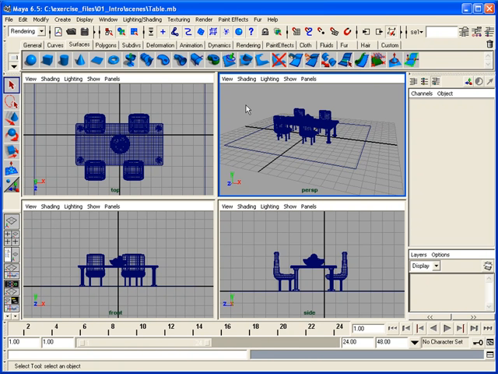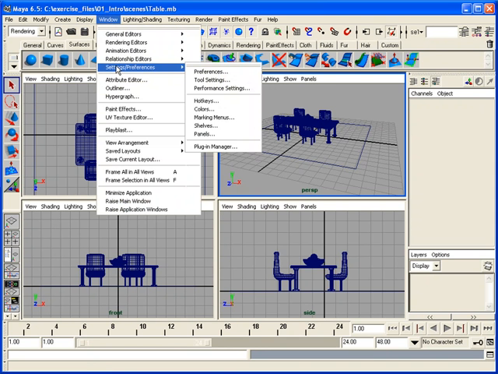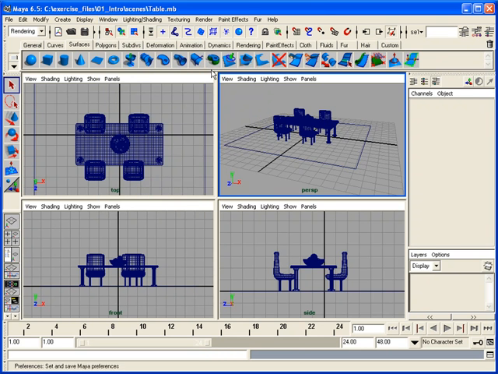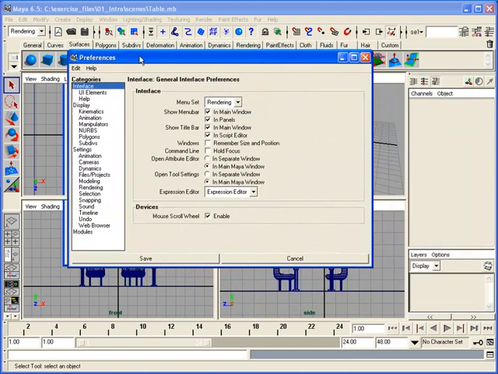But let me show you a little bit about customization and how you can turn on and off different interface elements so that you can have a little bit more customization. A lot of the customization comes under this Window menu item. And under Settings/Preferences, you have what's called Preferences. Now, this brings up a big dialog box.